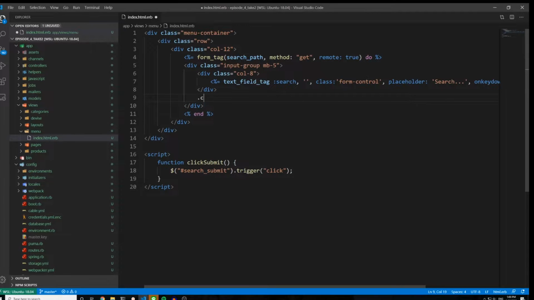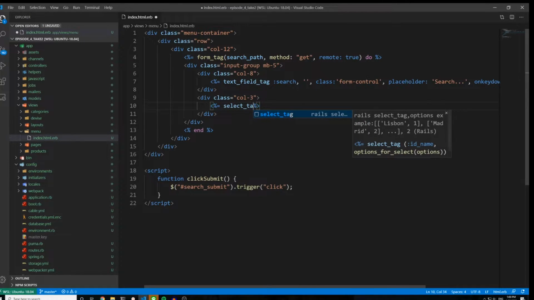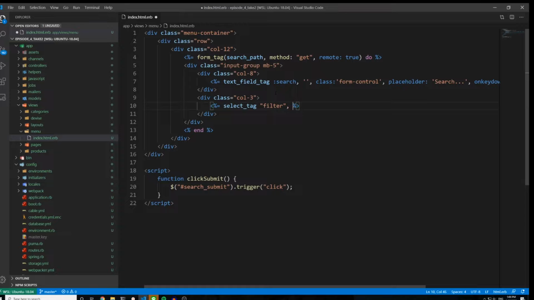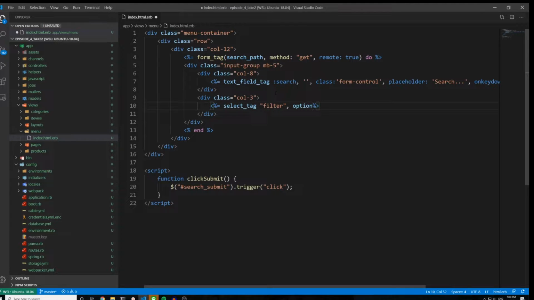The next thing we need is the select. So we'll give this a class of column 3. Inside this column 3, we'll create the select tag. We'll call this filter, and that's just the name of the parameter we're going to use. We then need the options for select. So we'll say options_for_select. And this takes in an array. So for this, we're going to say the first one is select filter.